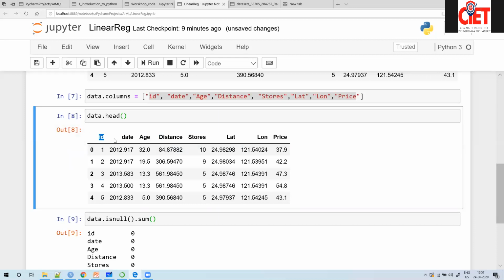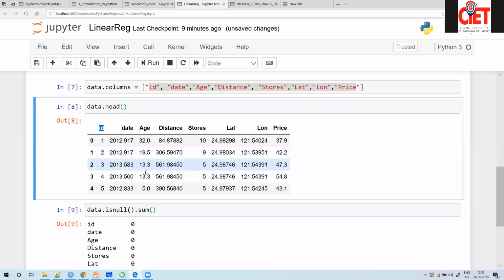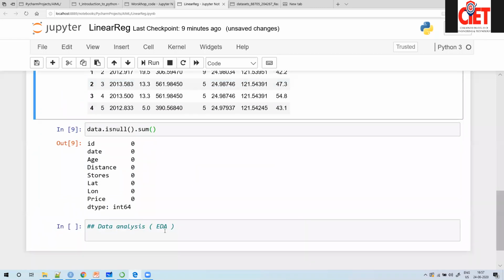ID here is not at all an input variable. Why? Price per SFT will not depend on this ID. It would depend on the age of the building. It would depend on the distance from the metro station. It would depend on the number of nearest grocery stores around it. What is the latitude, longitude, but it would not depend on ID. So ID is not going to be useful at all for us.